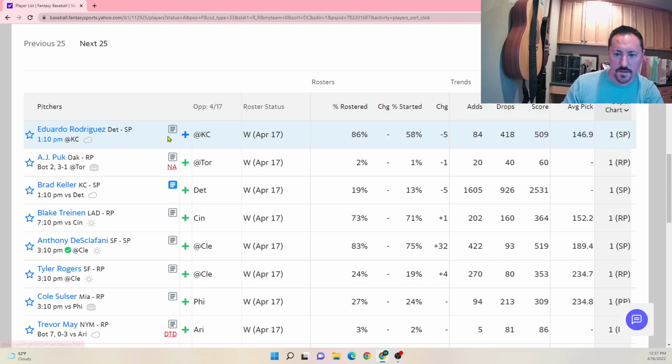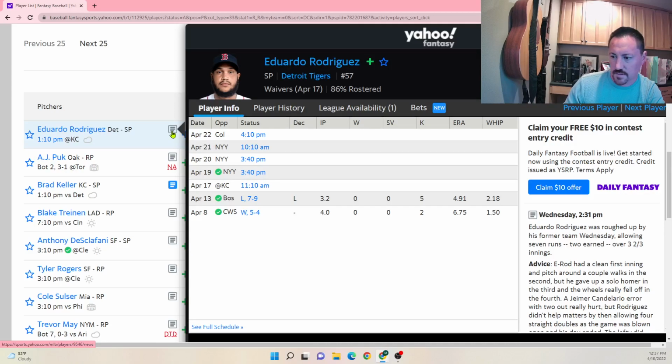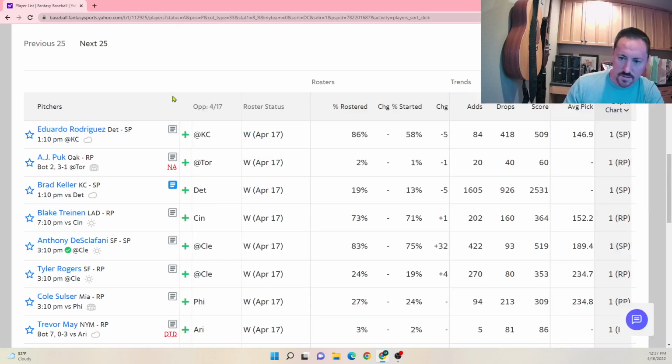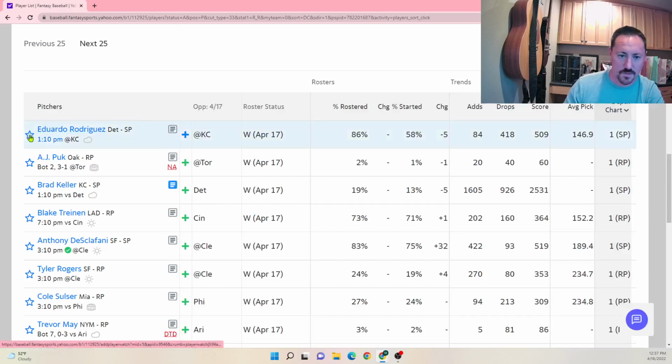So the Tigers' first starting pitcher, Eduardo Rodriguez, is available. He's actually rostered in 86% of leagues, but he's not rostered in mine, probably because he's not doing very well on his first two starts. So he's someone I'd watch. That's also something you can do, is add the little star to the watch list.